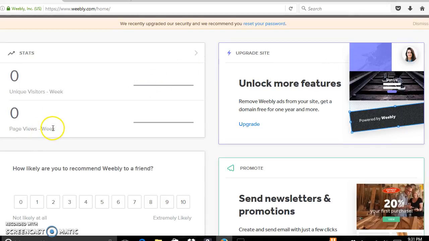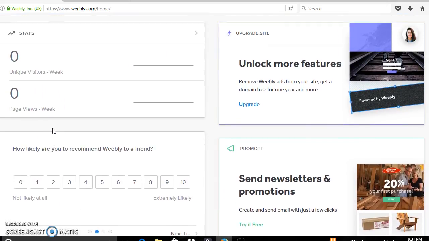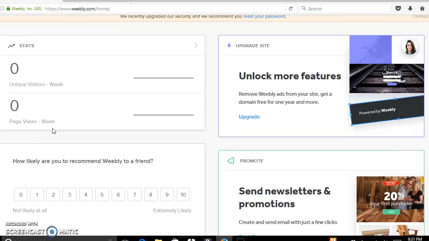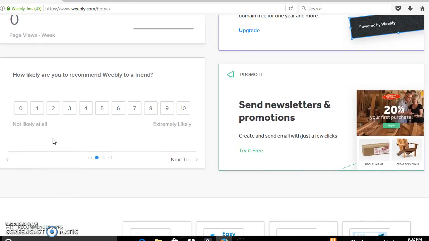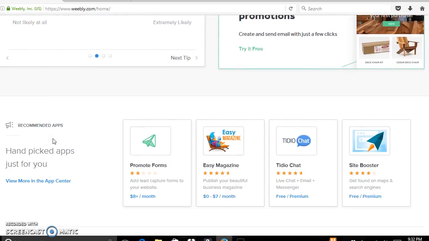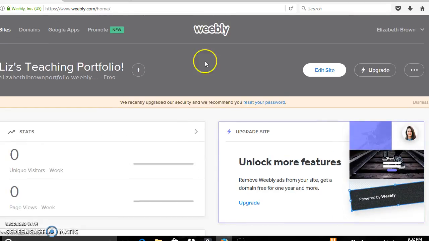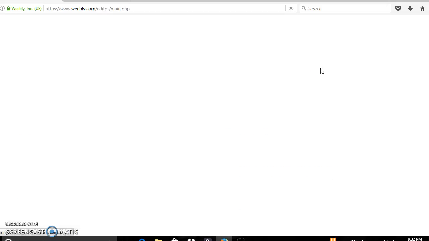Page views. See, nobody really looks at this. This is because it's a public document. They have this on visitors and people who've viewed it. But yeah, so I can do copy site, delete site. So yeah, I just do edit site. And this allows me to go in and edit it.